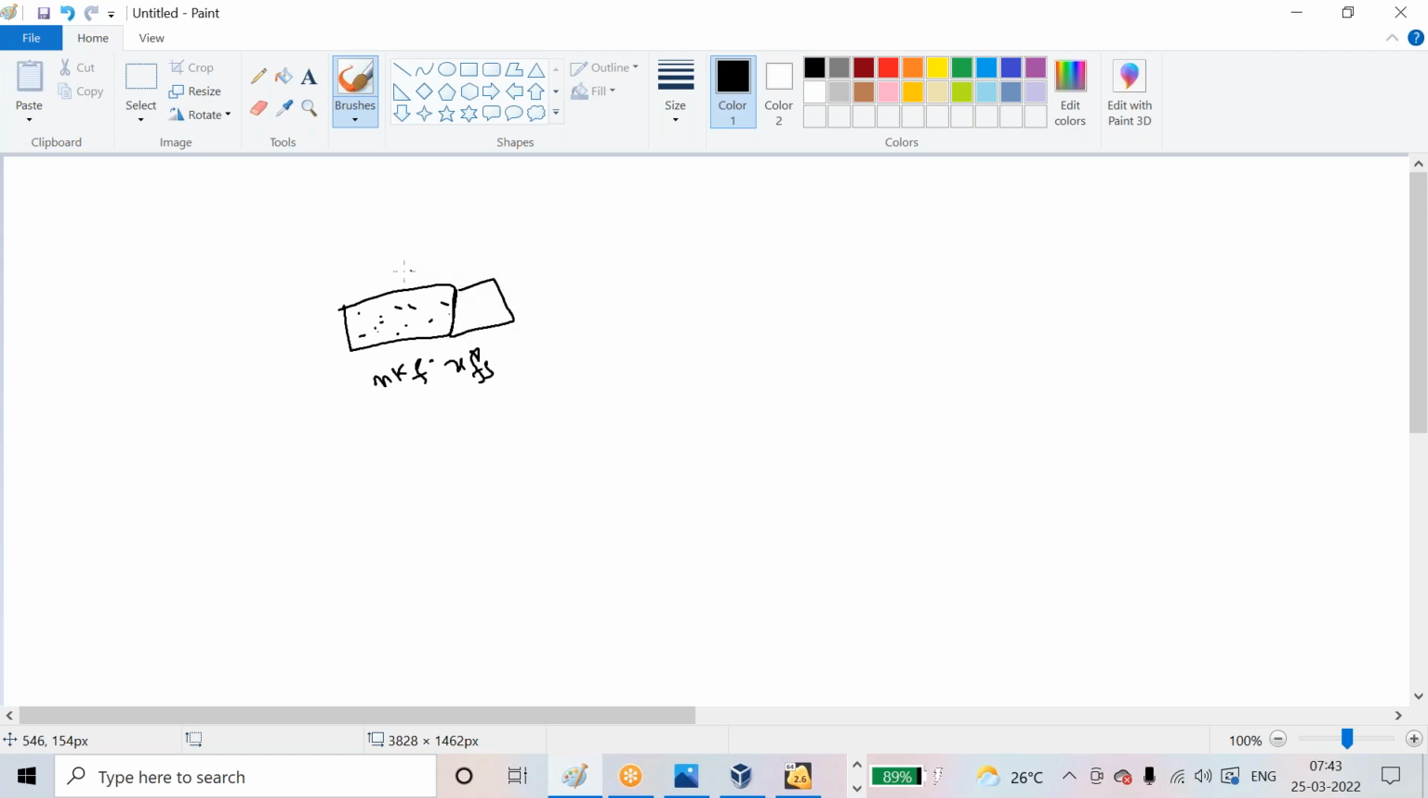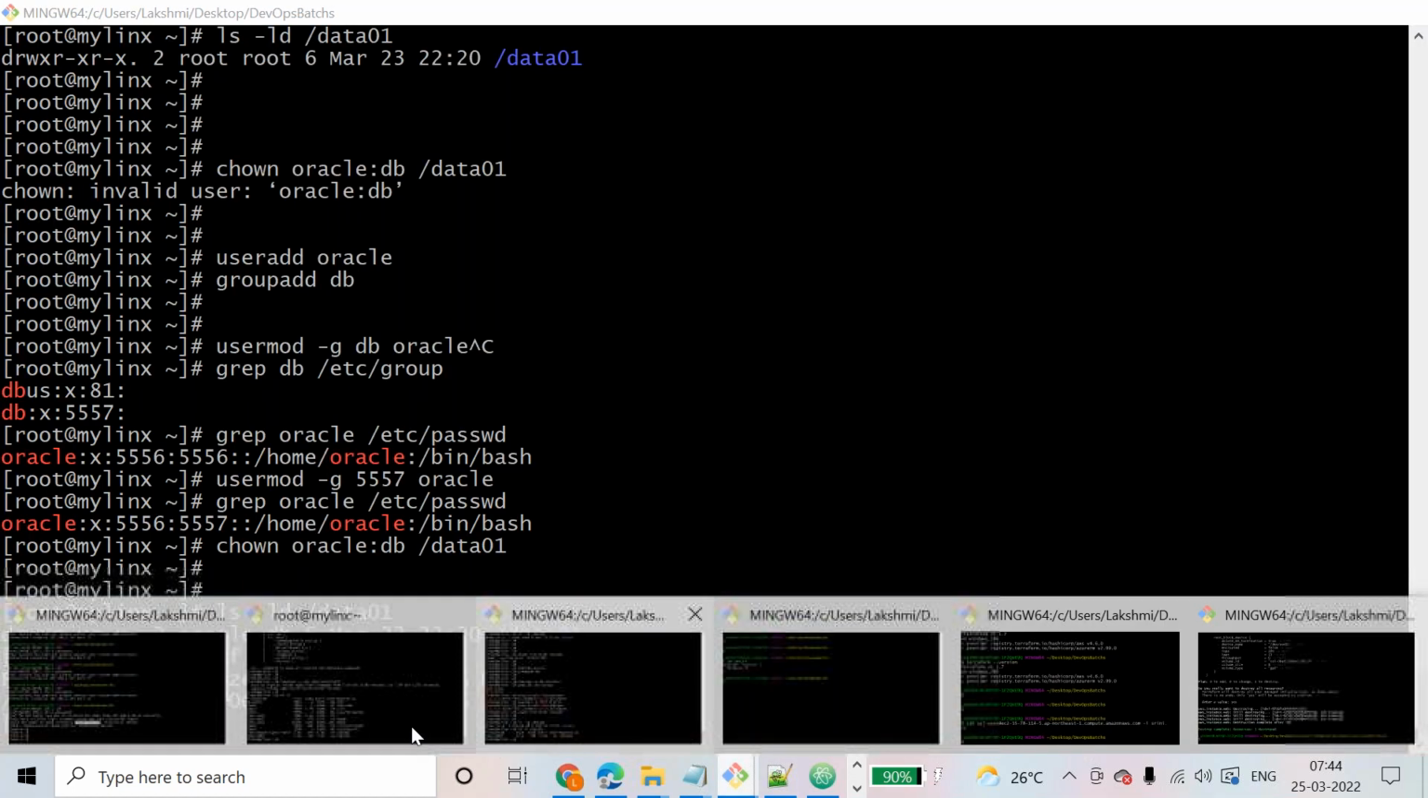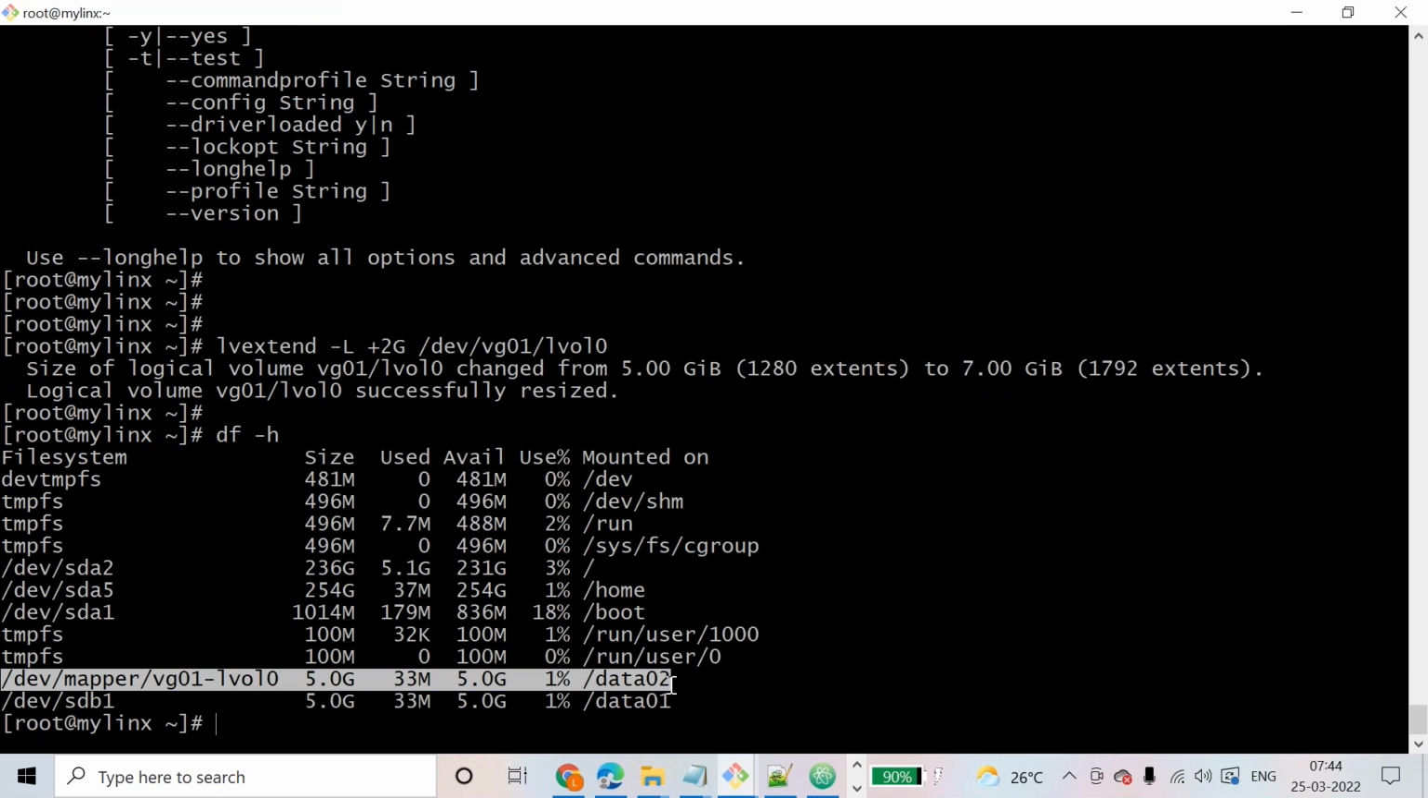You extended 2 GB. This was 5 GB, and you extended 2 GB. When you run lvextend, a raw volume gets attached to it. Then who will create inodes on top of this raw volume? When we started, a raw volume came initially. Same when you extend, whatever space you extend comes as a raw volume only. Because of that reason only you are not able to see that additional 2 GB in the df -h output. Still it is showing 5 GB only.